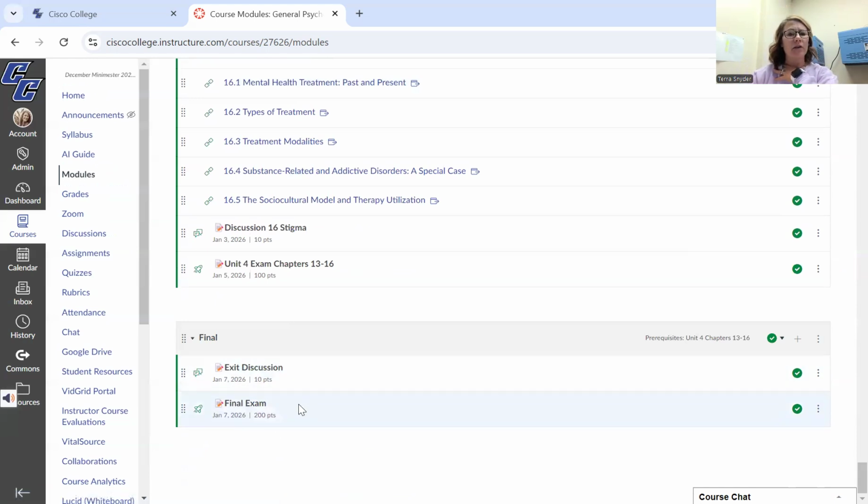So all of your assignments are open from December 17th and will remain open throughout the semester, with the exception of the exit discussion and the final exam. These 2 assignments will open on January 5th and they will close on January the 7th.